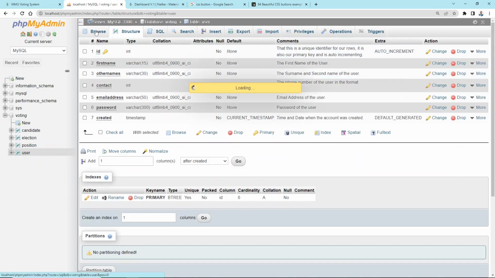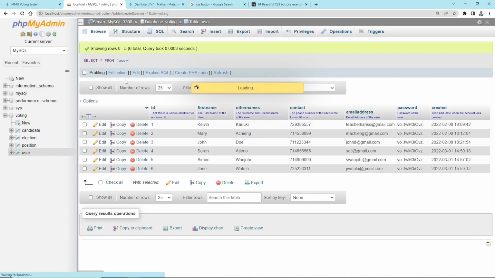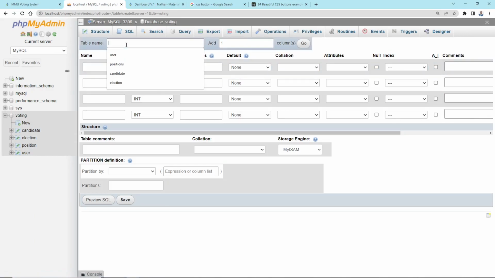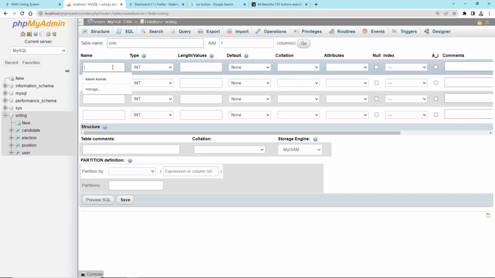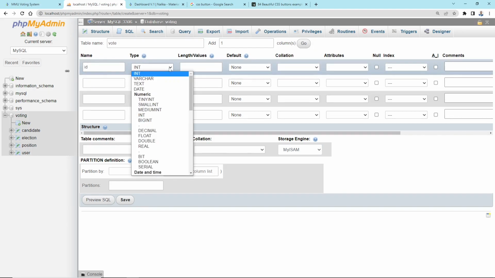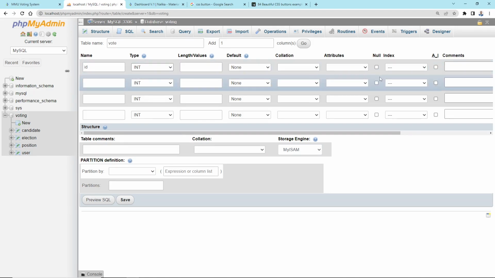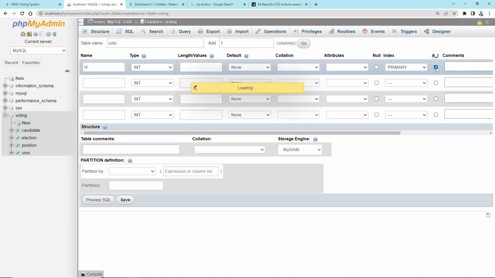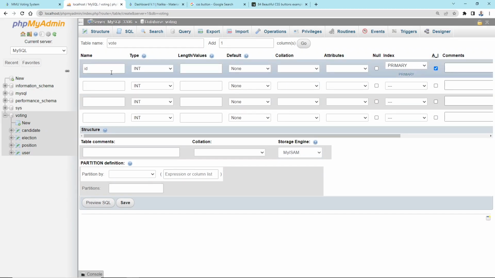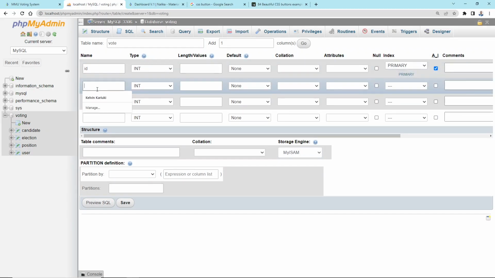The table name should be votes, so it should carry our vote. The first column there should be ID, an integer, auto increment, and primary key. Then the second one should be the user. Should we do the user ID or the election ID first? Anyway, just the same thing.